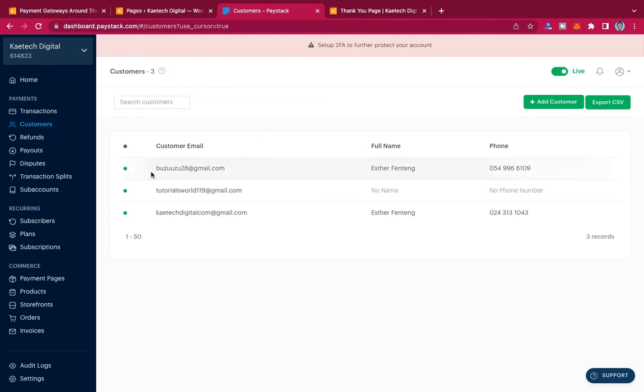As you can see over here, these are my recent payments, the one that I just did. If you go to your customers over here, you're going to see all your payments, the customers who just paid you. So basically that is it. You can explore more of Paystack, and then you are good to go.